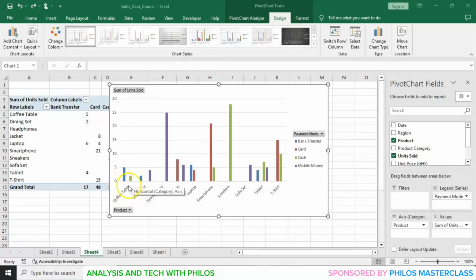Now for coffee table, they only paid using bank transfer and cash. But the highest is bank transfer. So that means the most common payment mode for coffee table is bank transfer. Then for dining set, the most common is the violet one, which is mobile money. Then for headphones, it's only one payment mode, which is mobile money. Okay. But this chart looks too scattered and unclear.